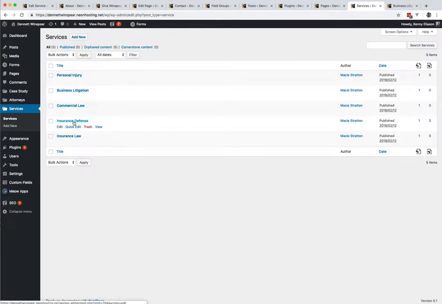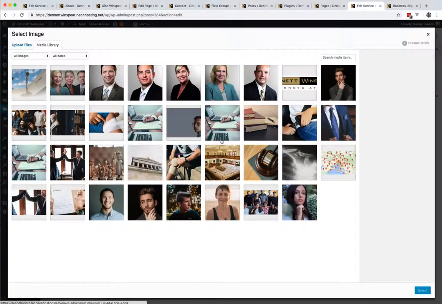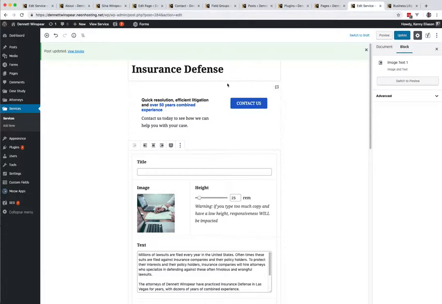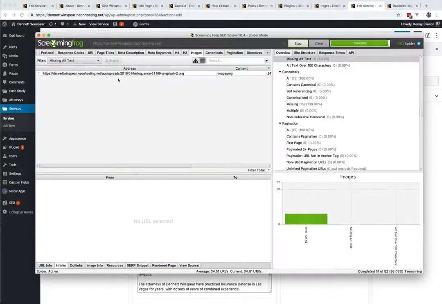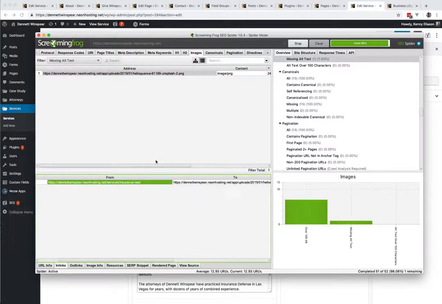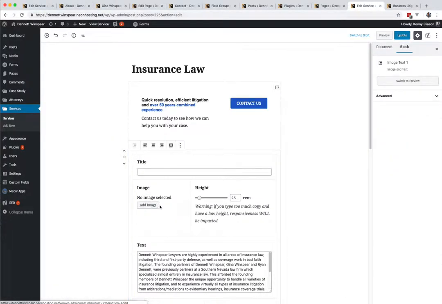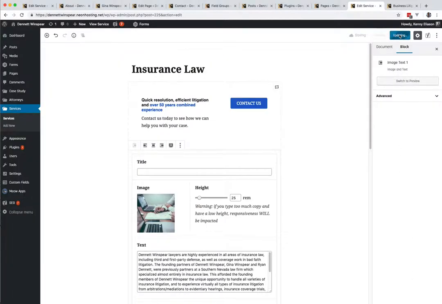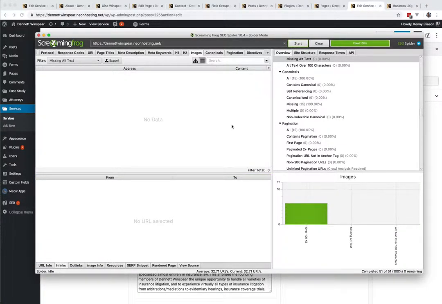And we're going to go back and fix that other one. Insurance defense, was it? Remove that. Add. Boom. Select. Update. And if all goes well, oh, we got one more, insurance law. I'm going to use the one that's already properly named. There we go, update. Crawl. Okay, so you can do that part.